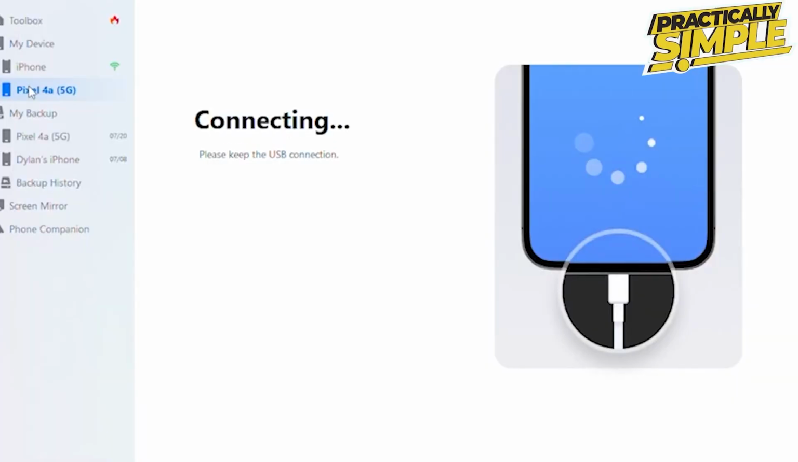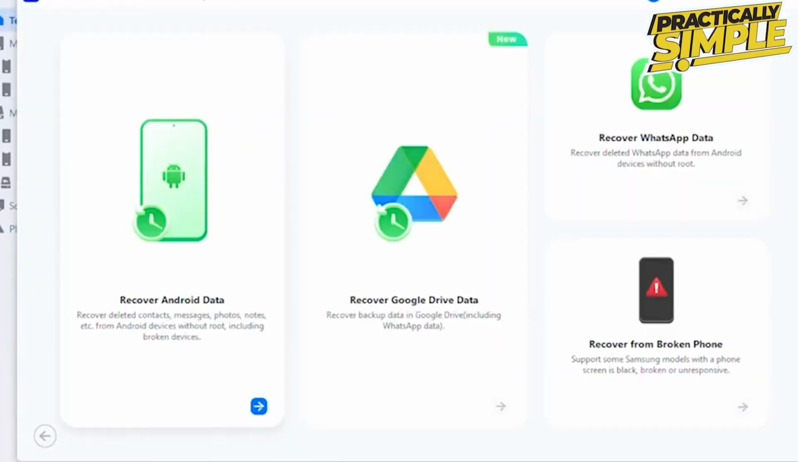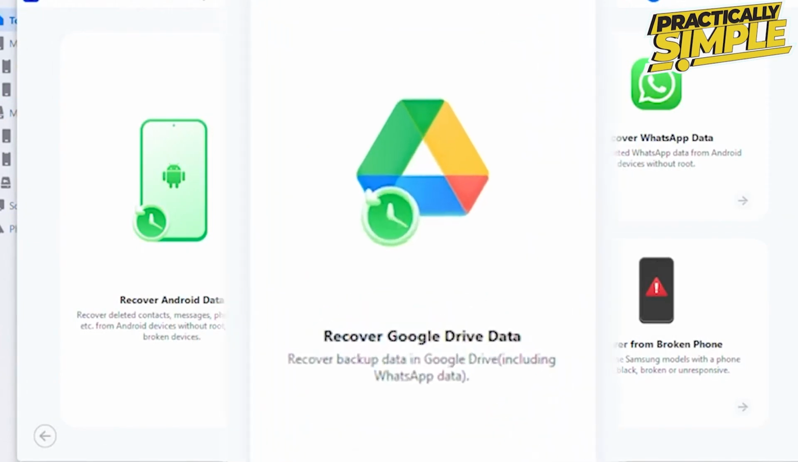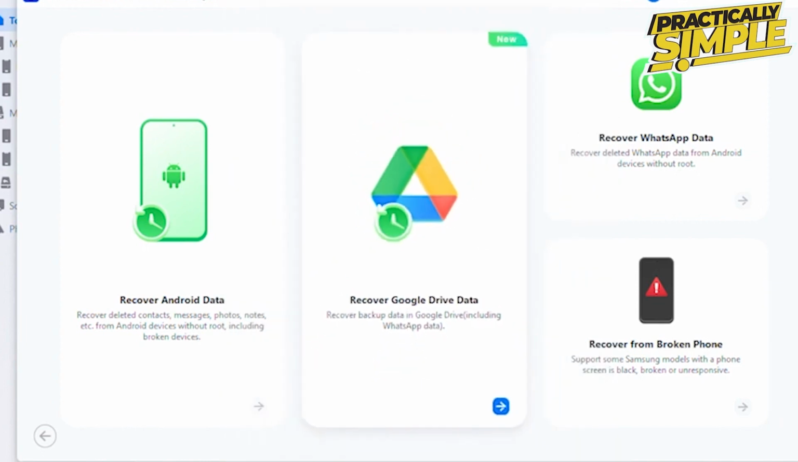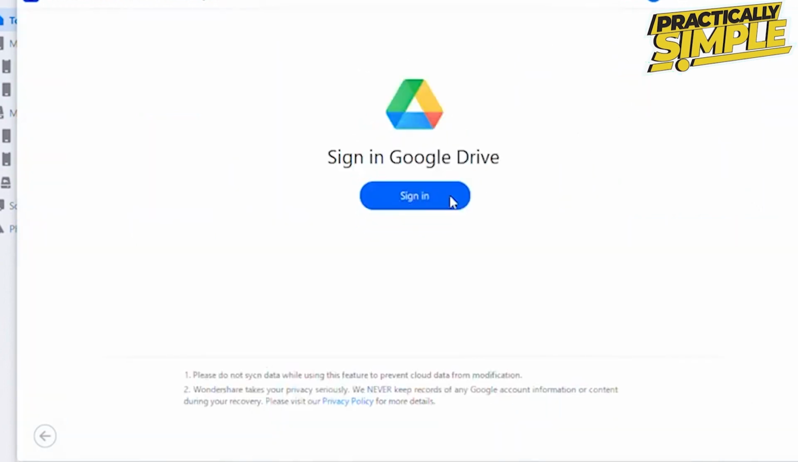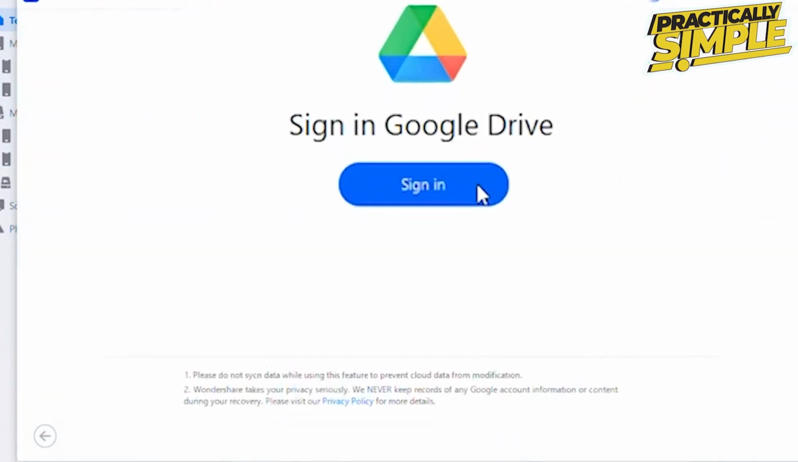Step 2 is select Android as the device type. Now step 3, proceed to recover Google Drive WhatsApp. Select the option of recover Google Drive data on the next screen. Step 4. Sign in with your account. Sign in with your Google Drive account by clicking the sign in button on the next screen.